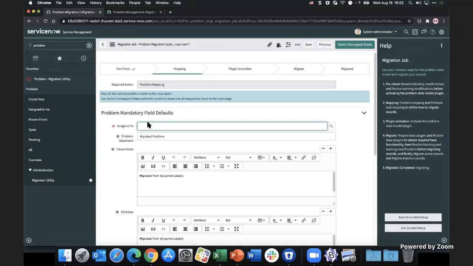One thing to point out is the utility can work for you whether you've already activated the problem state model plugin or not. We actually recommend not activating it until you've used the utility. But just in case you have, the assign to user will be restricted to people who have the problem roles that we talked about earlier. So if you happen to have activated the state model already, you'll need to pick users who have one of the problem roles: problem coordinator, manager, or admin. But in this case, I'm just going to use the ITIL user for now, just for this demo.